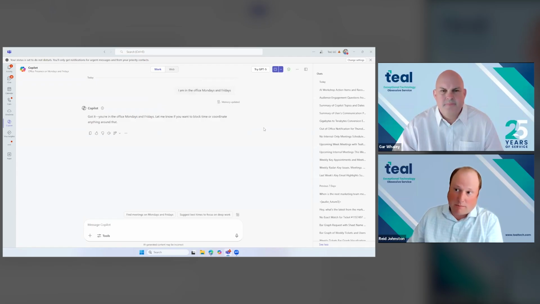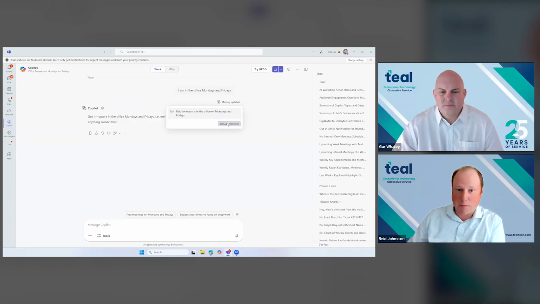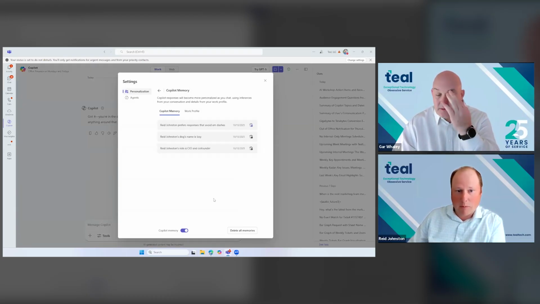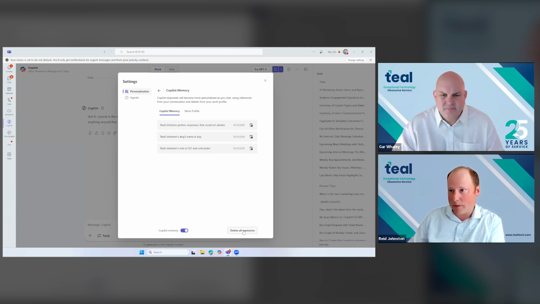Now this could be a problem. Maybe it updated its memory with something that I don't want in its memory anymore. You're not in the office on Fridays anymore. Generally not, right? So I can go into manage memories and I can find that entry and I can delete it. Or I can delete all my memories at the bottom.